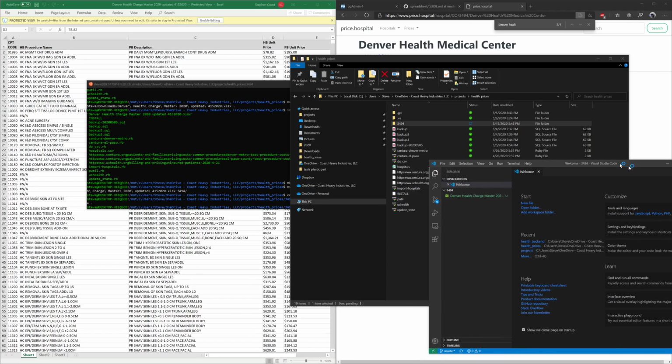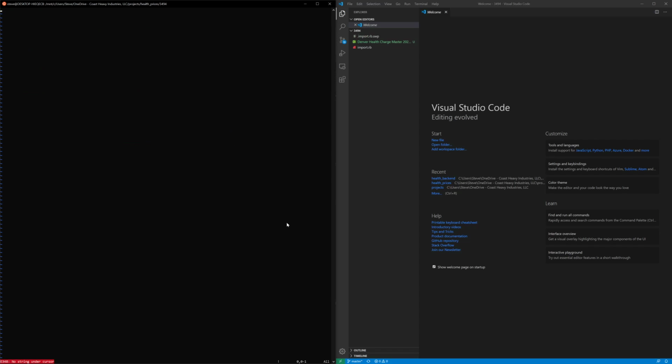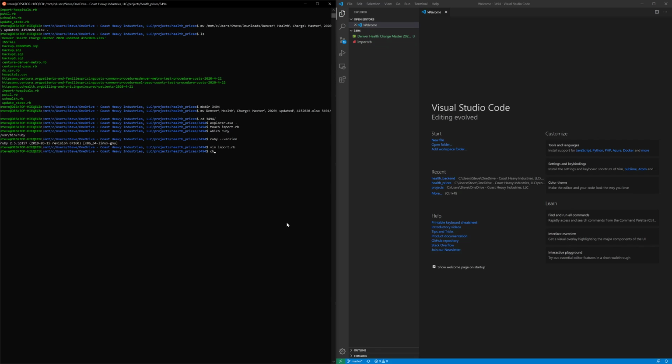So now I can start to do something silly like touch, I don't know, import.rb. I don't know where Ruby is, which Ruby. Used to be Ruby good. I actually don't know what version of Ruby I'm running. Ruby version 2.5 is reasonable. So vim import. Okay. User bin Ruby. I want to make this executable. And then I probably want to open it in Visual Studio Code.